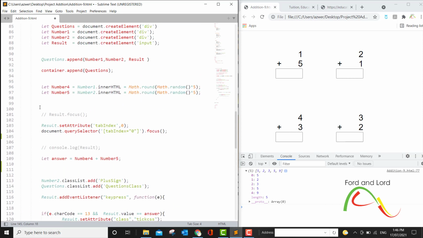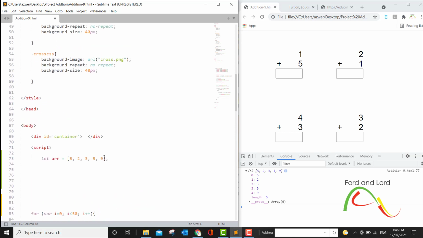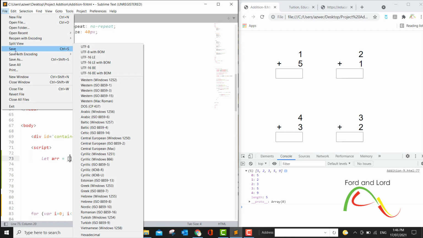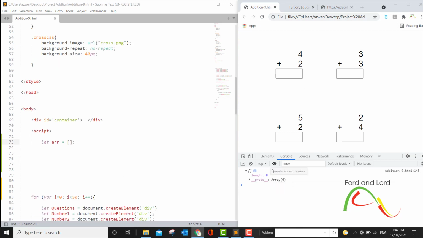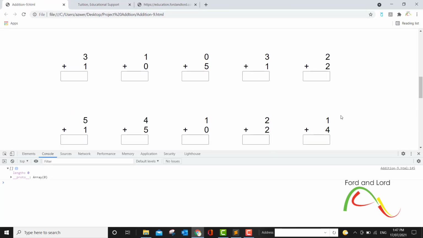We can also create an array with no values in it. If I save it and refresh it, we have an array of 0 length. It is indeed an array. So we can use this array to save the answers of all these 50 questions. All right, let me show you how to do that.